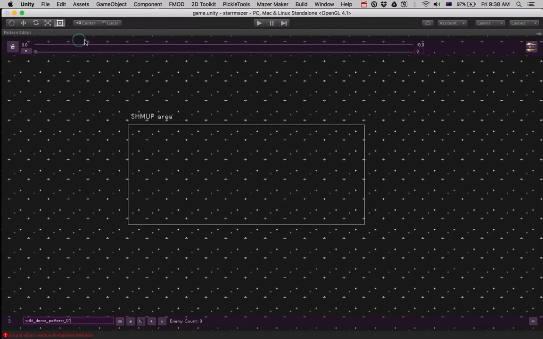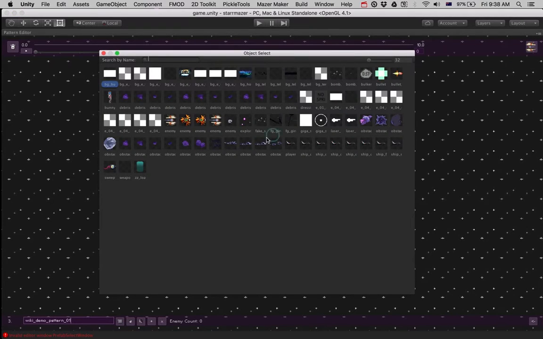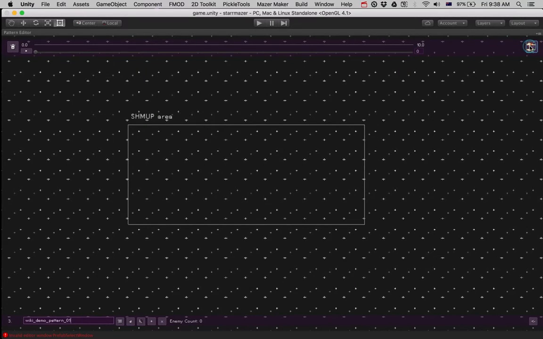So we use the header to add objects into the pattern. By default we have this small sleeper enemy selected, but if I want to change which enemy I'm going to spawn in, I can just double click and I'll be able to select any of the SHMUP objects in the game. I'm going to go ahead and select this enemy object, and to bring it on I just simply click and drag it into the scene.